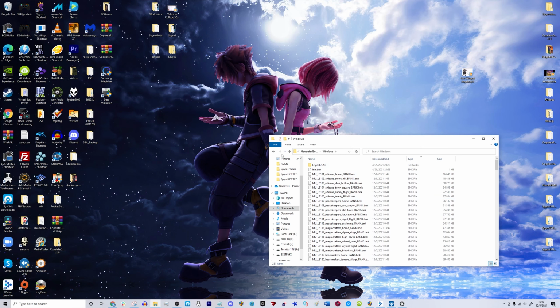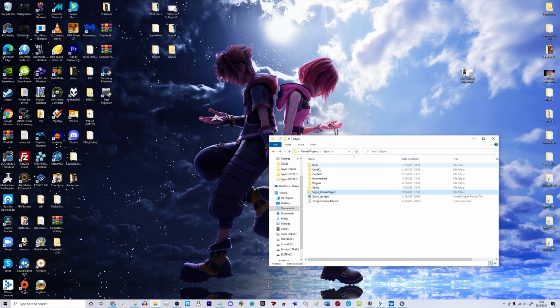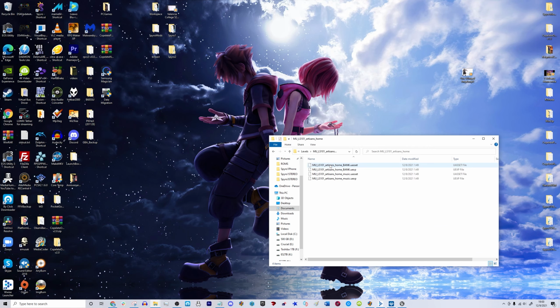Okay. Now to get to those assets from earlier that I talked about, you have to go to saved, which is right here. You go to cooked, Windows no editor, the name of your project, I think. Yep, name of your project, go to plugins, sound, content, music, levels. Here they are, okay? And that's where they'll be stored. If I were to click on these, this is what they look like. These are the assets we need.